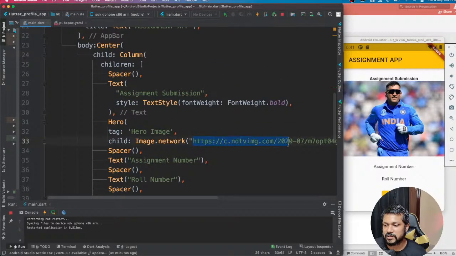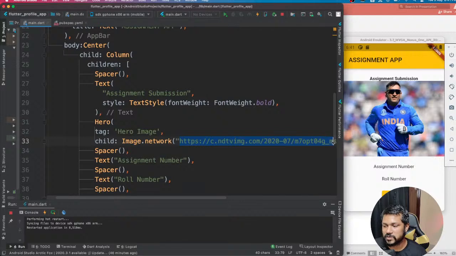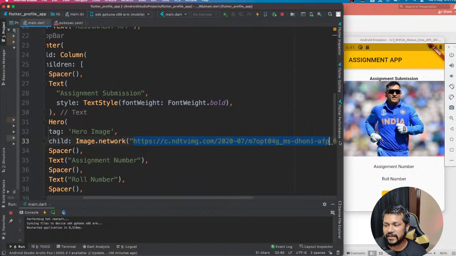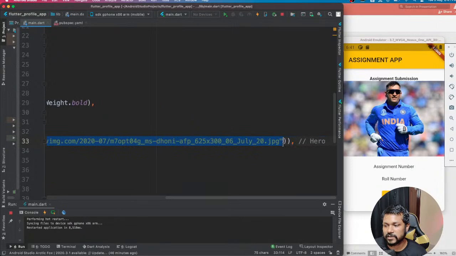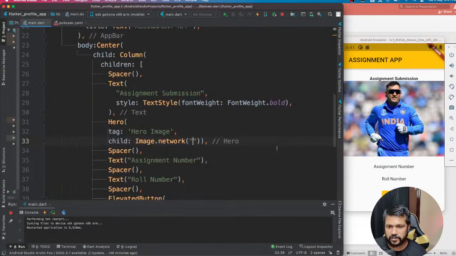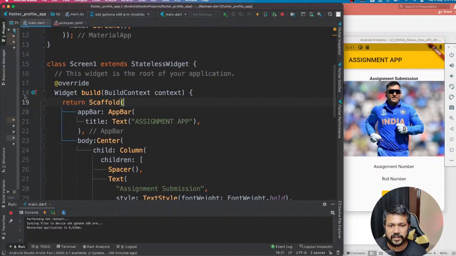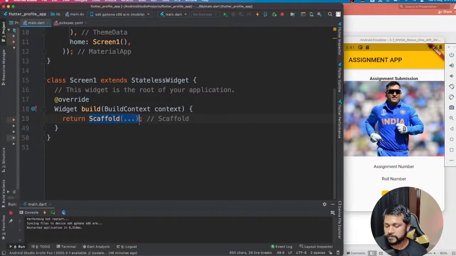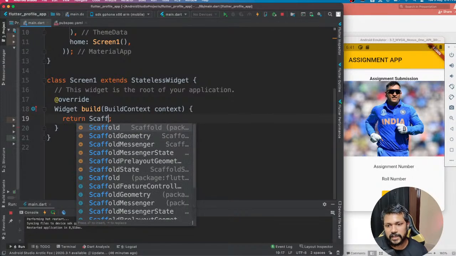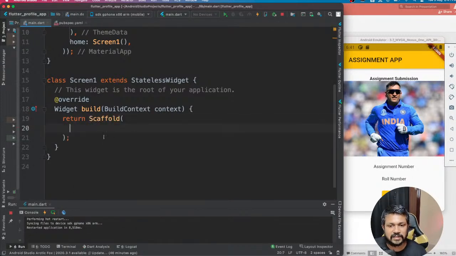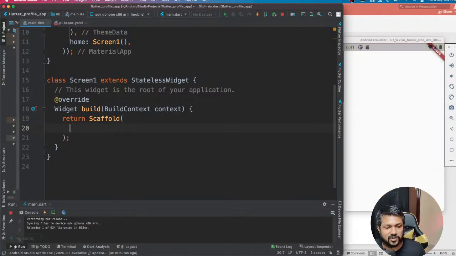So let me just take this alone because I like this image very much. I'll just try to save this up and I'll try to show you how this entire thing works. All right, close it up, and we will remove the entire thing and you'll return a Scaffold. As soon as I hit Scaffold, it will take the first one. I'll save this so you can see nothing is coming on the right. Everything is gone. This is a plain screen now.